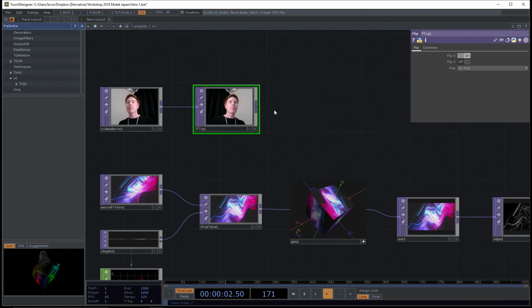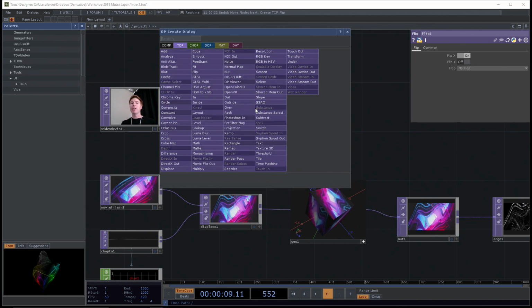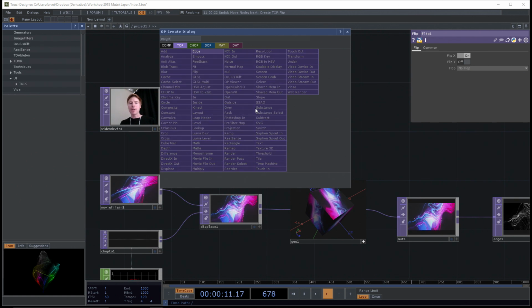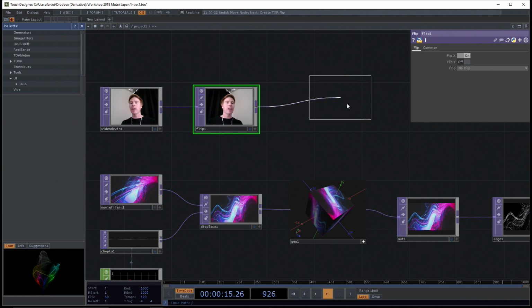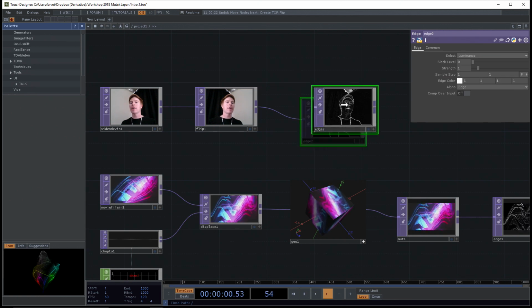So after this, I'm going to add another one, but instead of adding it and then connecting it, if we right-click on the output of a node, if we right-click right on the output, it'll open the upgrade dialog, and then when we add a node, it's already connected. So I'm going to select Edge, and you'll see that it already has a wire now.